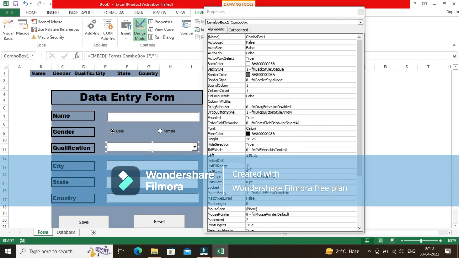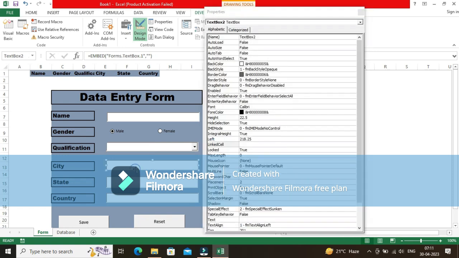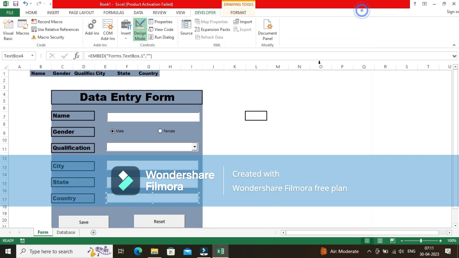Next, to combo box, linked cell, qualification, it is D2. Next, city, it will be linked cell E2. Next, state, it will be linked to F2, and for country it is G2. So these cells are linked together. You can press cross.